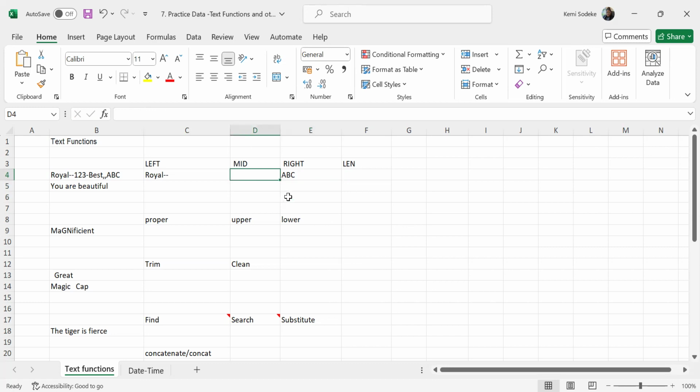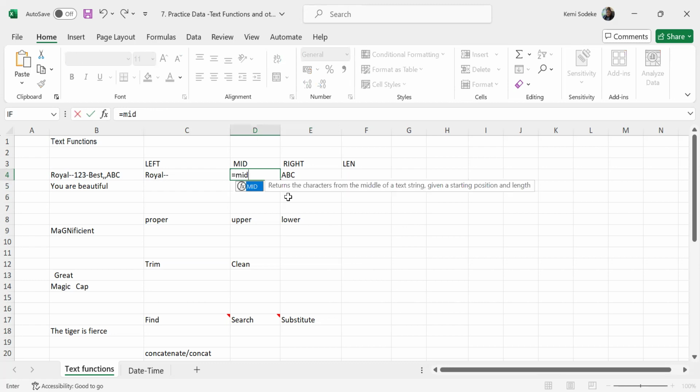Okay. So if you say, I don't want my characters from the left, I don't want it from the right, my characters are in the middle, then you use the mid function. The mid is just like the other two. It's just that you need to tell it where to start counting from. So if you say equal to mid, let's assume we want to bring out best. Here, we want to bring out the best.